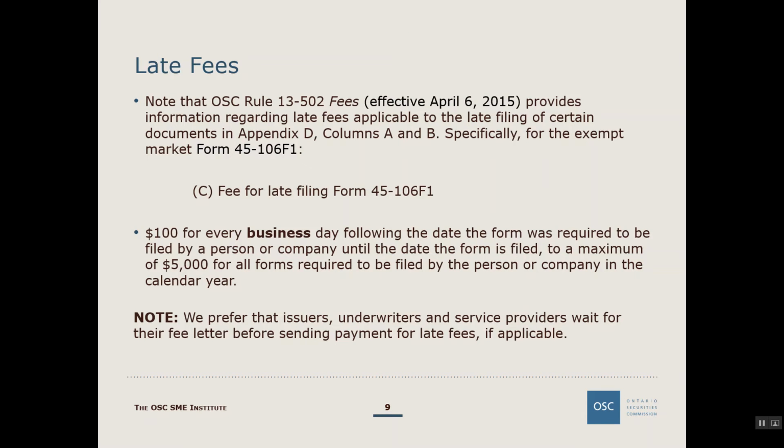The OSC fee rule provides information regarding late fees applicable to the late filing of certain documents in Appendix D, columns A and B, specifically for the Form 45-106F1 at Item C. Fees are $100 for every business day following the date the form was required to be filed by a person or company until the date the form is filed, to a maximum of $5,000 for all forms required to be filed by the person or company in the calendar year. We prefer that our filers wait for their fee letter before sending payment for any late fees owing.